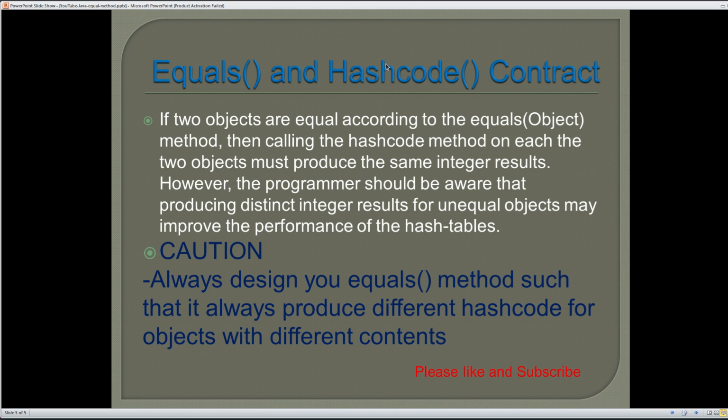You can have two objects that have the same hashCode, but if you design your equals method the right way, your hashCode will be unique between objects. If they're different, they have different hashCodes. If they have the same content, they have the same hashCode. And that's a contract. So just to prepare you for the next tutorial that I'm going to be doing, we're going to be talking about hashCode and see how the contract goes.